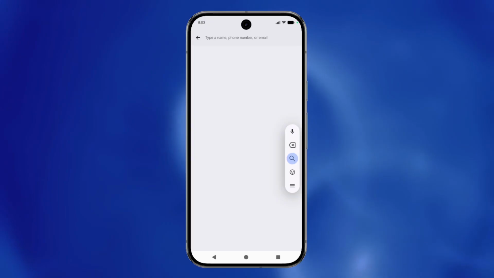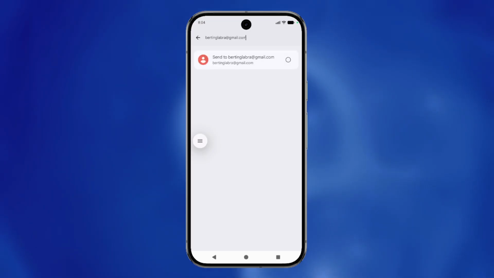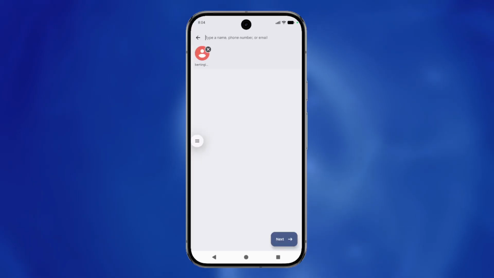your entire contact list. Now, tap the text field at the top and type in the name, phone number, or email of the person you want to invite to your Zoom meeting. As you type, matching results will start appearing below the search field. When you see the correct contact appear in the results, go ahead and tap on it to select them as your recipient. After selecting your contact, tap Next in the bottom right corner.